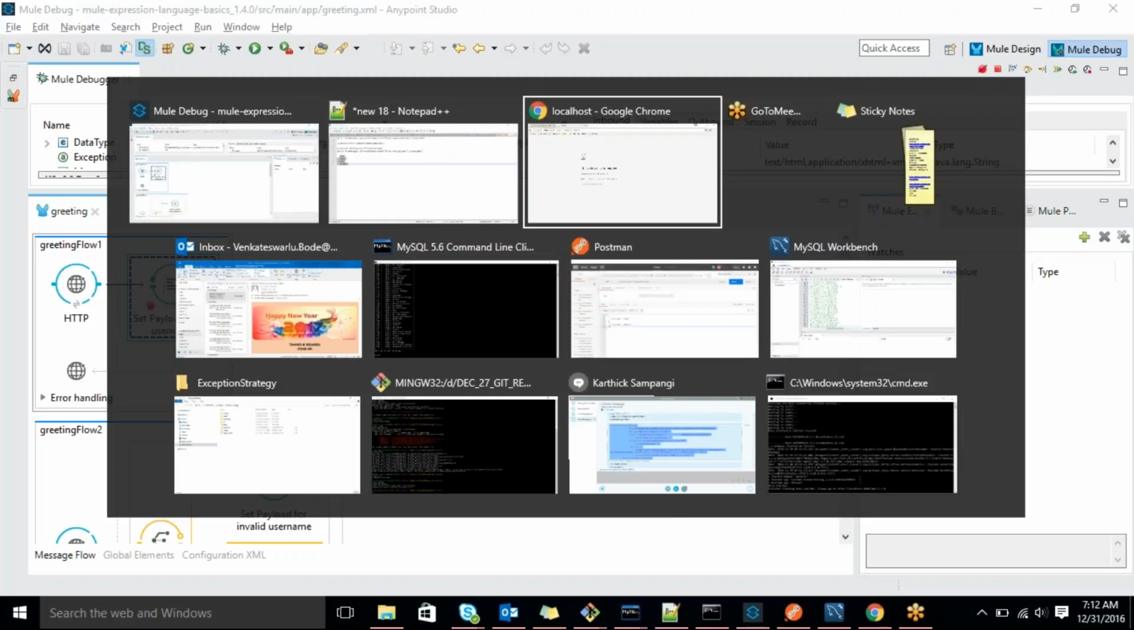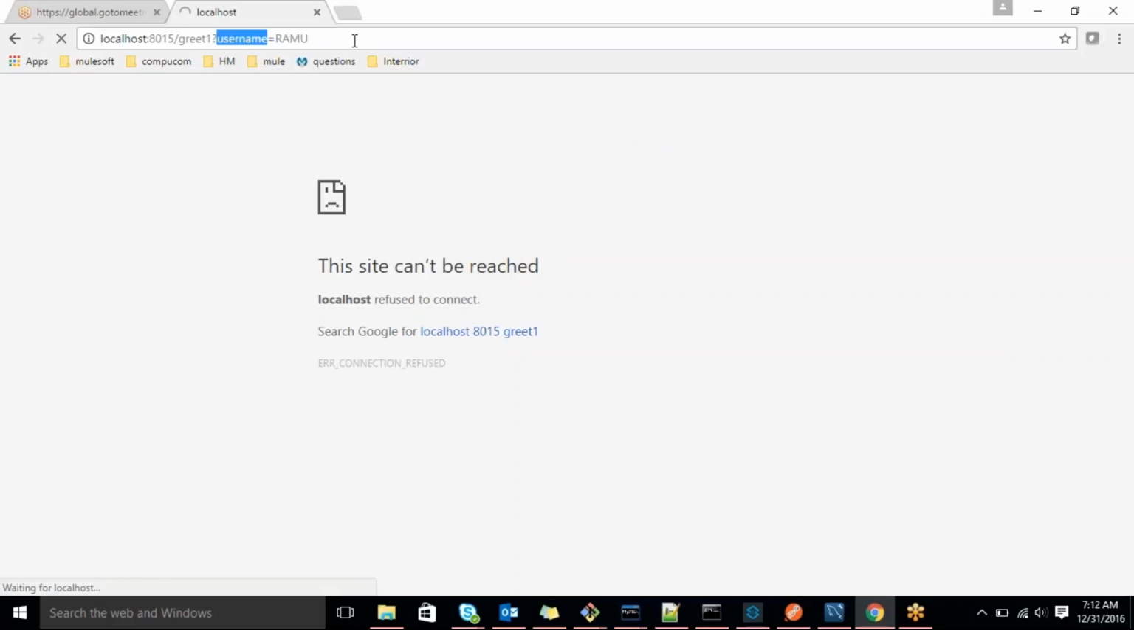Whatever I am trying from the browser is nothing but a GET request. I am passing my username so that I am trying to get some information. We cannot send POST, PUT and DELETE methods through the browser, we can send only a GET request. So how will we send POST, PUT and DELETE requests?